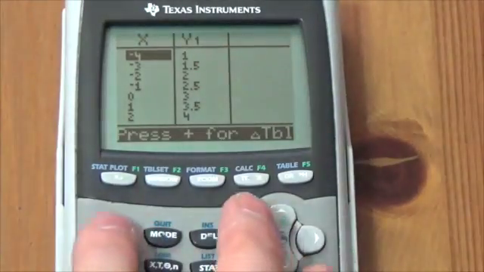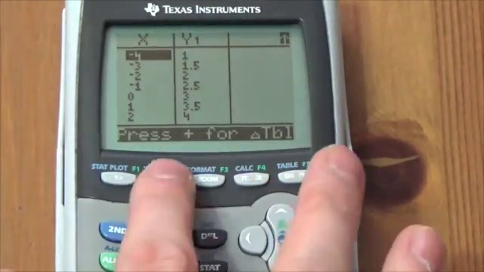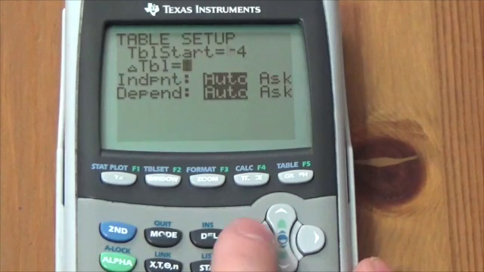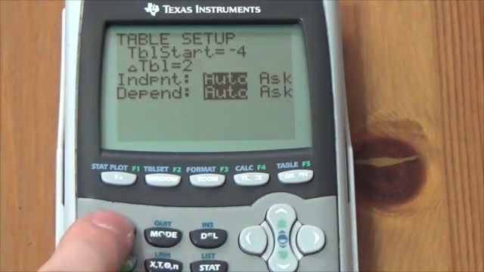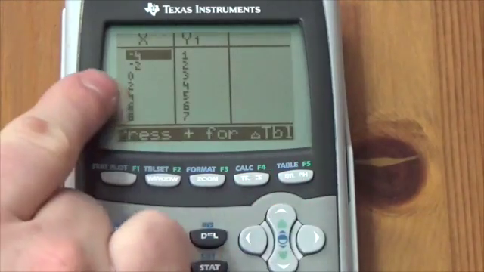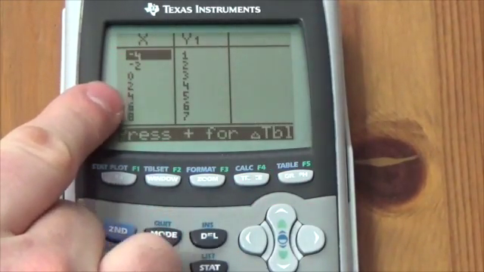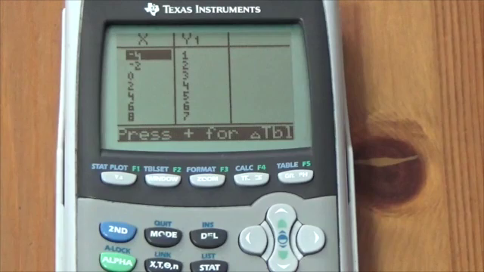If I go back into my table set, so second table set, I can change that delta table, let's say, to 2. And now when I go second table, I'm going to start at -4, and it's going to go up by 2's all the way down there.